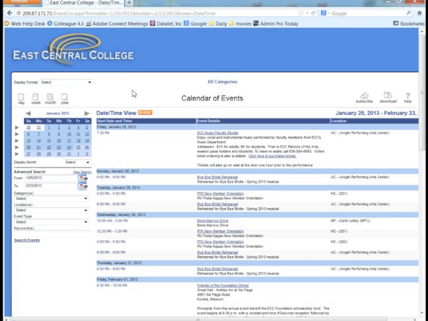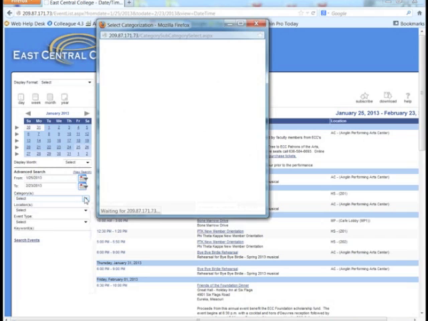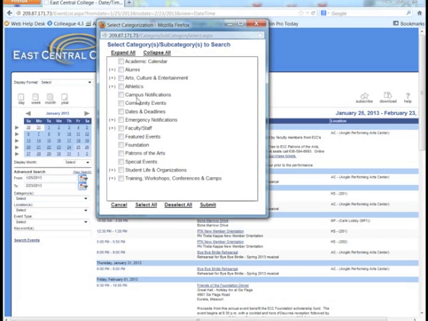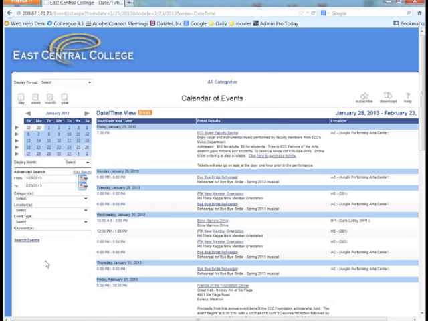Once you go to the calendar of events, which is located off the East Central College website, you'll see here on the left hand side that you can pick a category, a location, or an event type. For this example, let's select category and let's select arts and culture and entertainment. As you will see, a new box has popped up, and you can click many categories or you can click just one category, whatever you're interested in. I'm clicking arts, culture, and entertainment. I'm then going to hit submit, and then I'm going to come back down here and say search events.